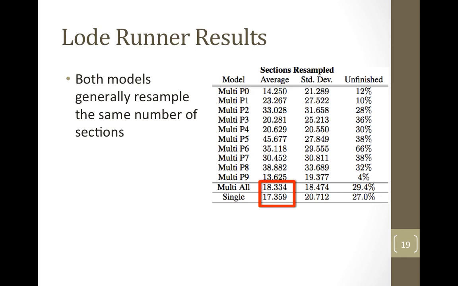Multi-P5 and multi-P8 both require a lot more than the average in order to generate usable levels. And this could be that those two paths just happen to be more difficult to allow than the other ones, so that might influence the complexity of the model. But in general, we see that they take about the same amount of resamples.